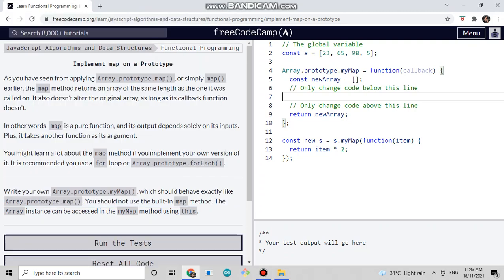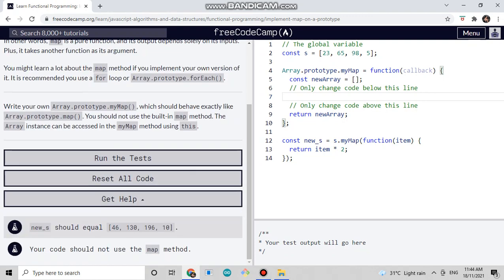So for task 8, implement map on a prototype. Write your own array.prototype.myMap, which should behave exactly like array.prototype.map. You should not use the built-in map method. The array instance can be accessed in the myMap method using this.